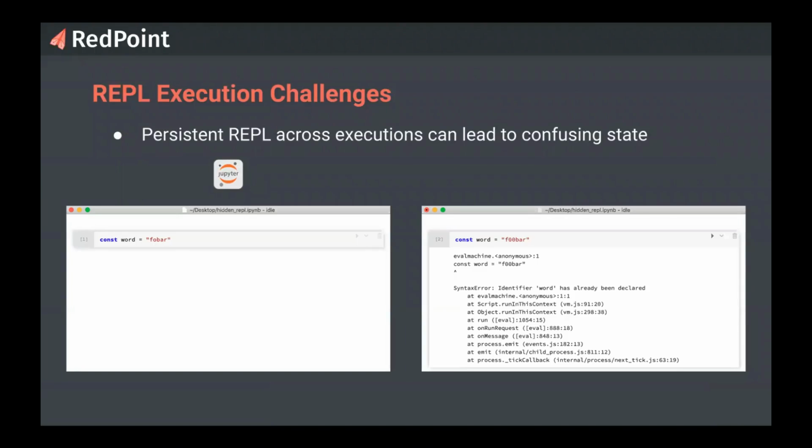So let's look at these. We know that there is a challenge when dealing with a persistent REPL, and I'll just walk through these two images, which are a similar example to what Will showed earlier. On the left side, we have declared this variable word with the string value foobar, and we've executed the cell only to realize that we have a typo. So we fix the typo to foobar and re-execute the cell only to be given this syntax error.